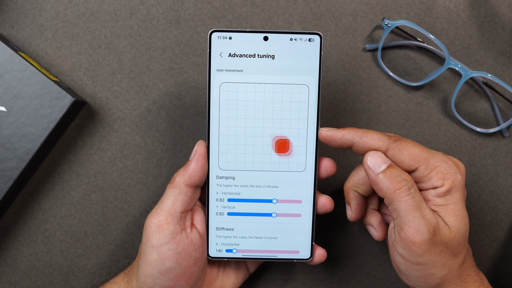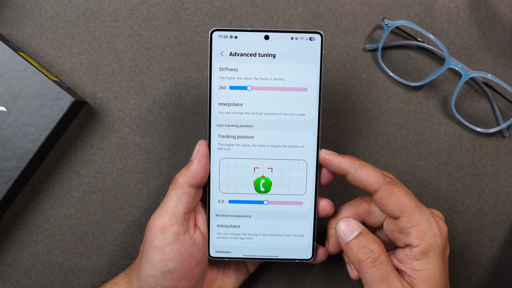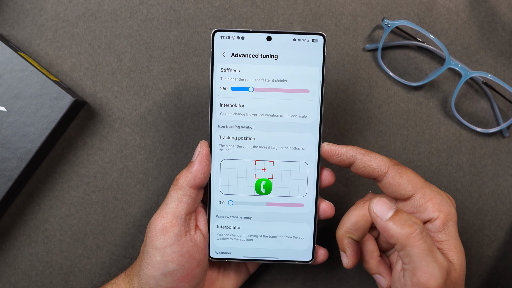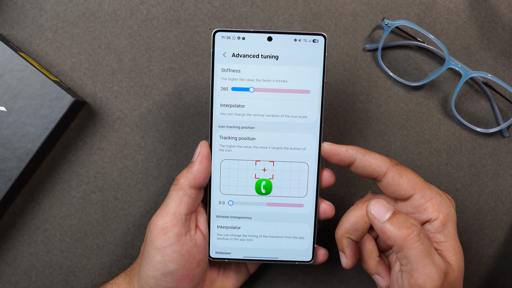Seriously guys, Samsung has gone next level when it comes to animation. There's no brand which lets you customize icon movement, icon scaling, and there's also this option of icon tracking position, which lets you change the icon tracking position, which also says the higher the value, the more it targets the bottom of the icon. And the same thing, you can also make changes in the wallpaper animation.